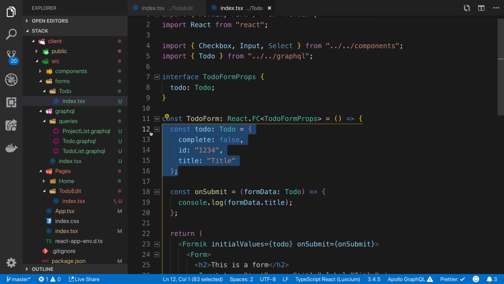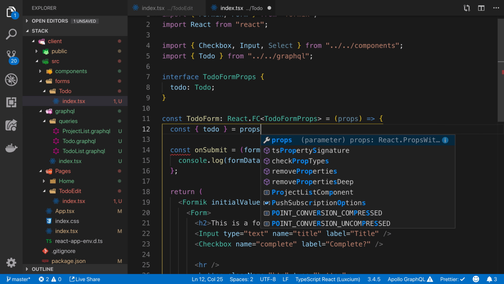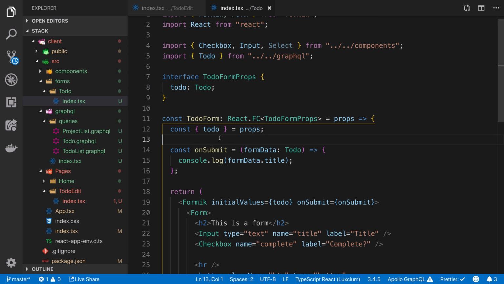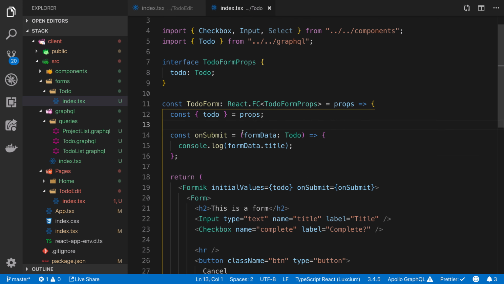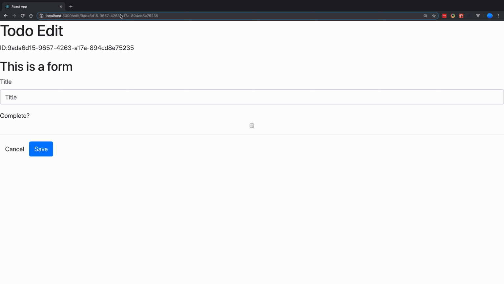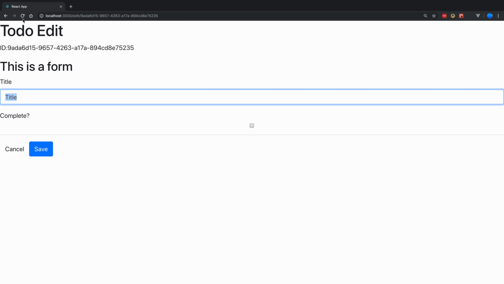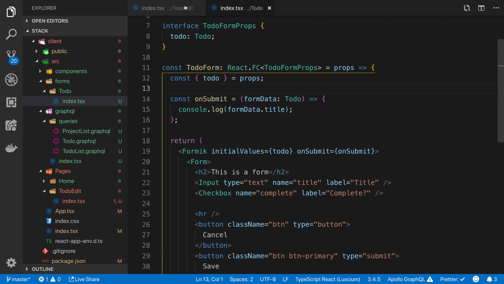So we can get rid of this, because we can say const to-do equals props. We're going to pull it out of props. No wavy lines, so it must be happy. So now we've passed in the to-do into our form. Let's see what happens. Oh, it doesn't like something. Oh yeah, I haven't actually told it to pass it through.